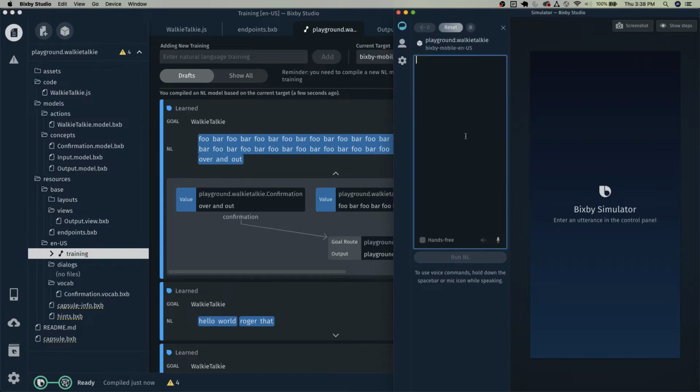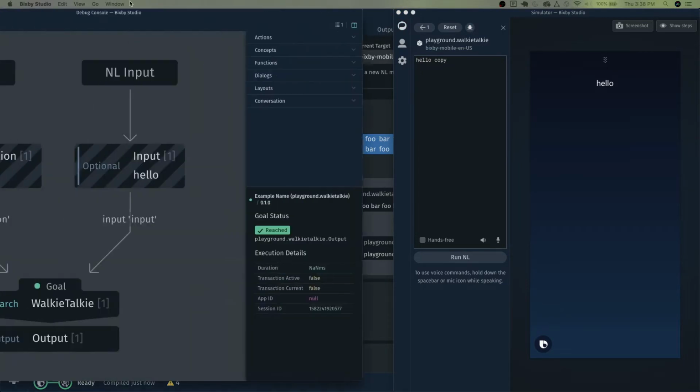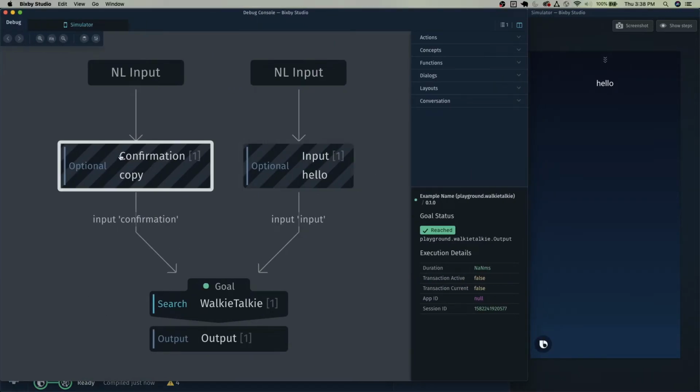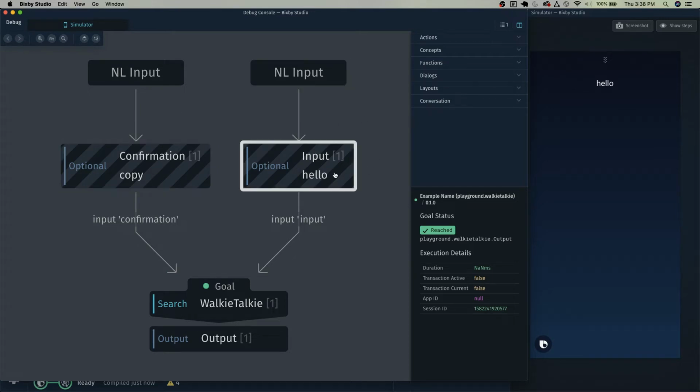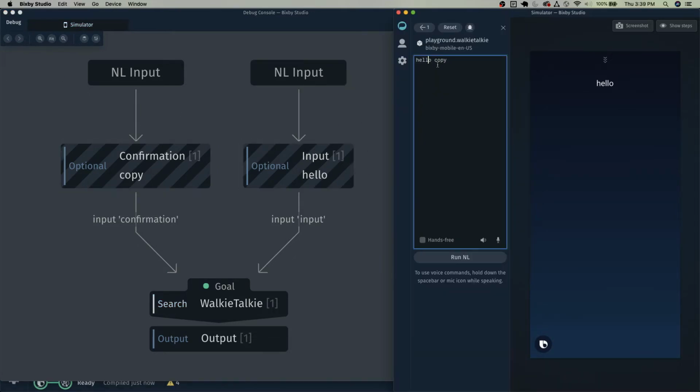So, okay, now let's try some examples of this. So hello copy. Oh, I muted Bixby. Let's unmute Bixby. Let's take a look at the debugger here by clicking on this little bug icon. Here you can see that it's getting the confirmation as copy and it's getting the input as hello. So let's just test this out a bit before we move any further.